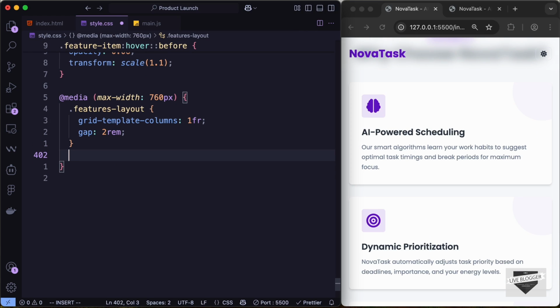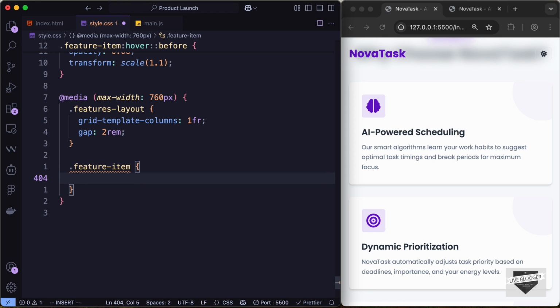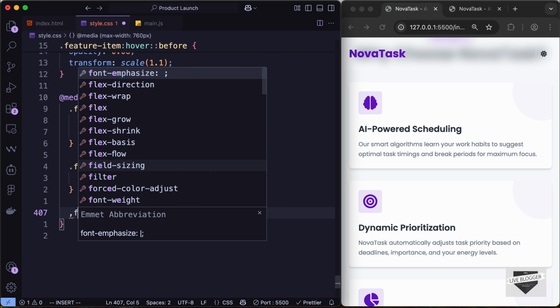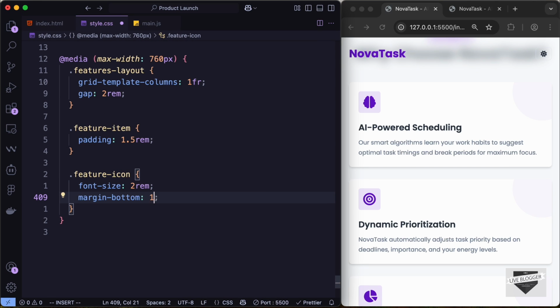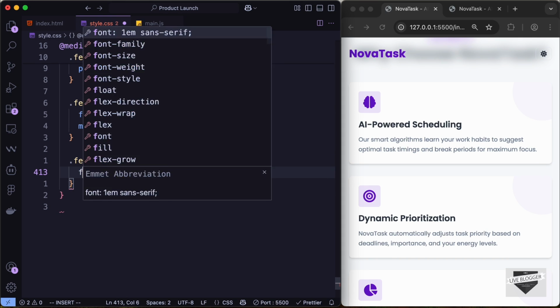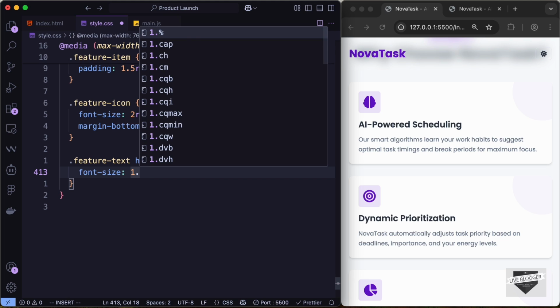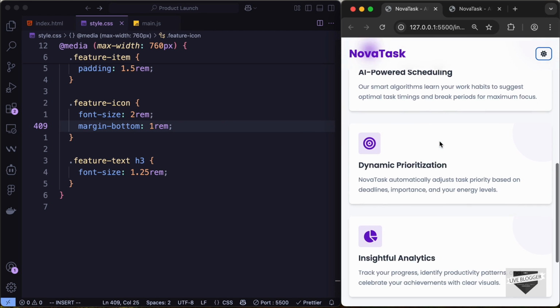Now for the feature item, let's type feature item, and let's set the padding to 1.5 rem. And for the feature icon, let's set the font size to 2 rem, and let's set the margin bottom to 1 rem. And for the S3 inside feature text, let's go ahead and set the font size to 1.25 rem. So with that, we have also made this responsive.